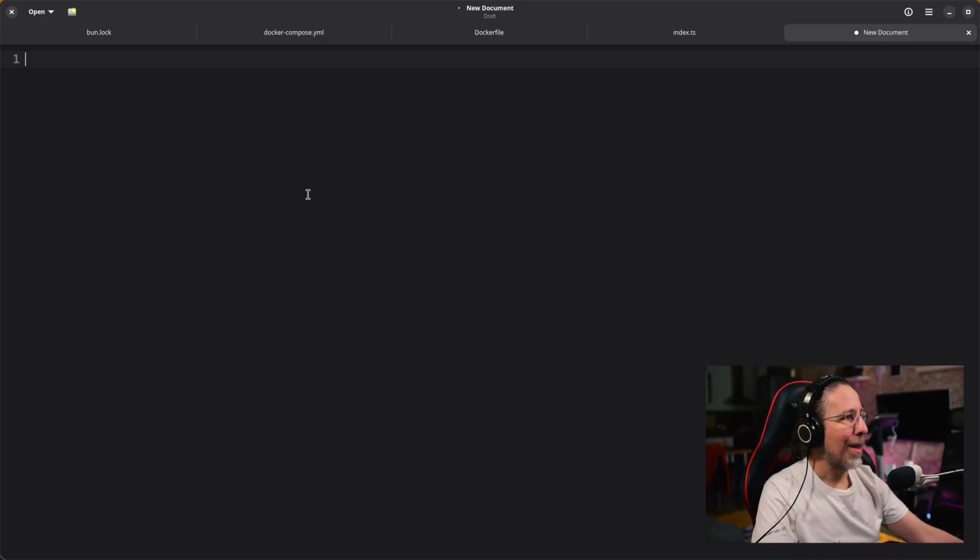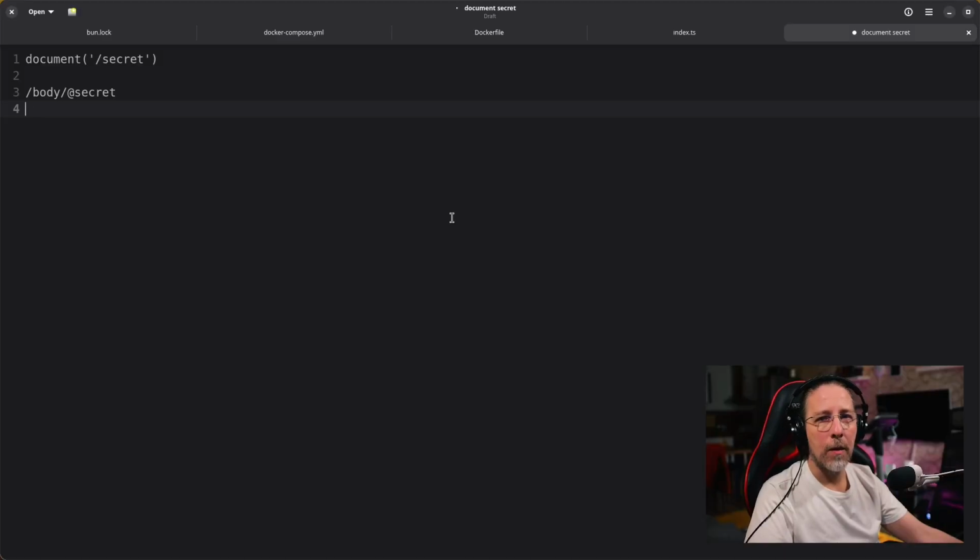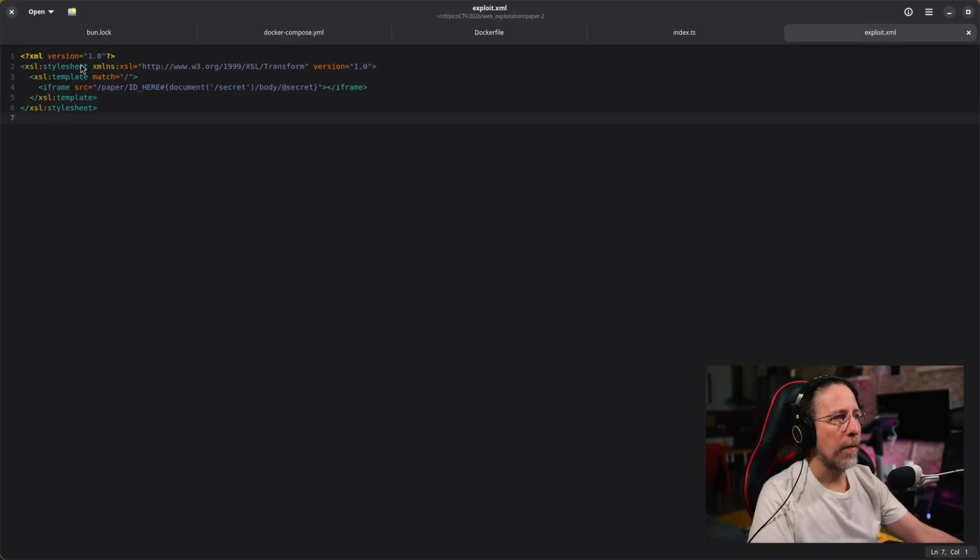The important part is that XSLT has a function called document, which lets us fetch another page and read data from it. So we can write something like this, and that fetches the secret endpoint in the same origin, which is important as we saw because of the security restrictions. And since the secret is stored as an attribute on the body tag, we can extract it with something like this. And so with that in mind, our first payload looks something like this.